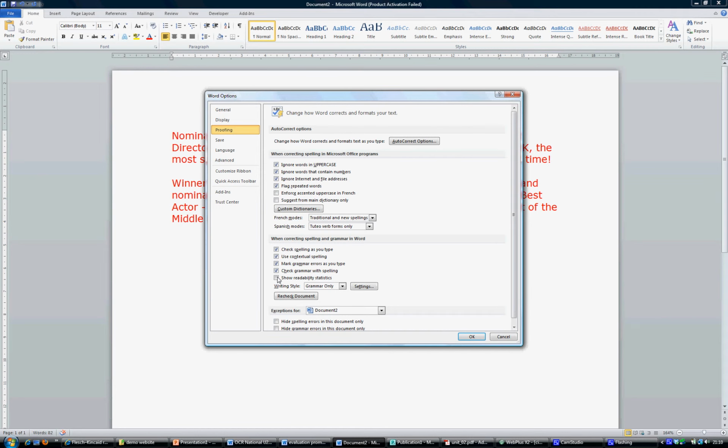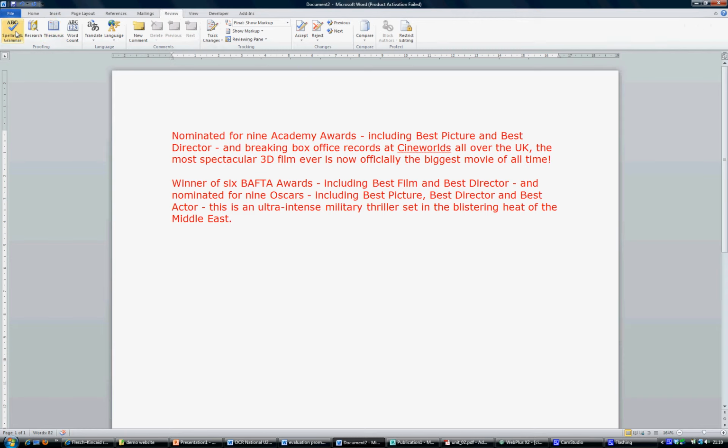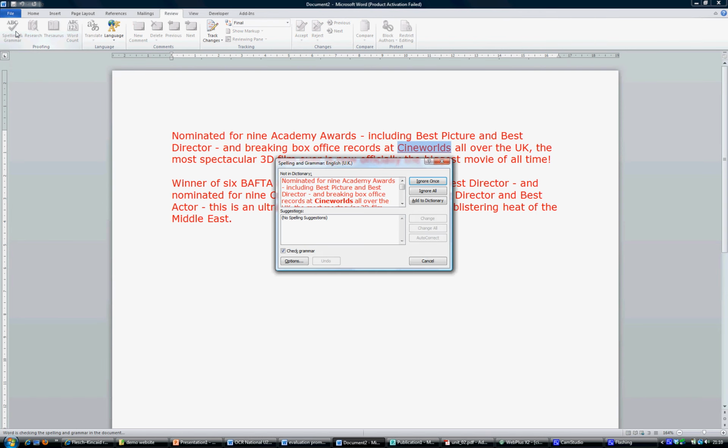If you look down here, there's a box that says Show Readability Statistics, and when it runs the spell check, at the moment it probably doesn't show you these at the end, but I need to tick so it does display them once it's run the spell check. So just say OK to that, and then go to Review and run your spell check. Obviously deal with anything that comes up. You can either correct or ignore anything that comes up.